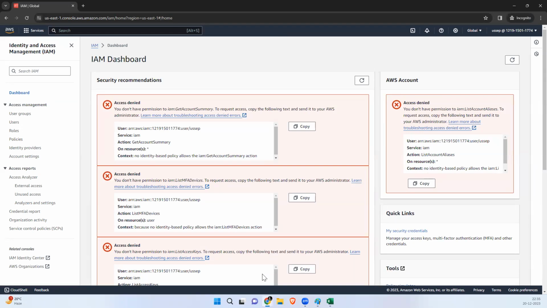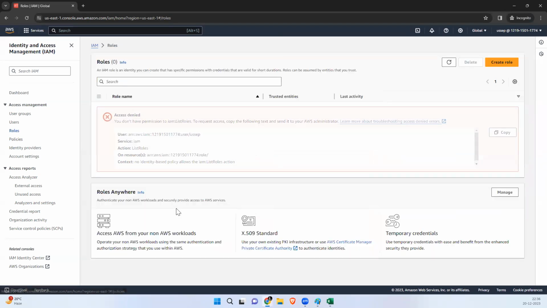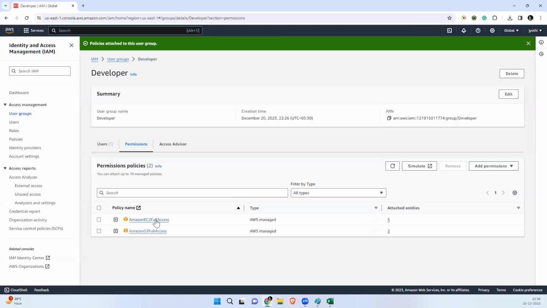Policies are attached to groups, and groups we can attach to users. In the groups you can attach the policies also. So whatever policies the groups or users have, they get those accesses. Guys, understood?